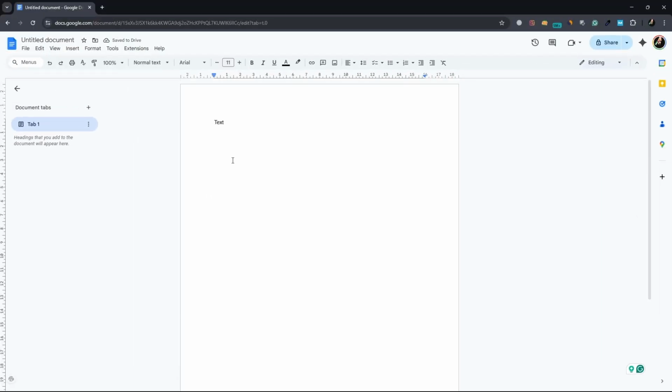Using page breaks instead of pressing Enter many times helps keep your formatting clean. It also makes your document easier to edit later, since everything stays where it's supposed to.